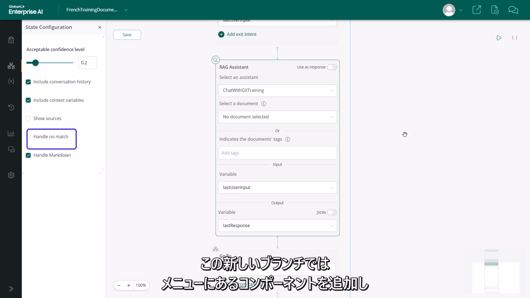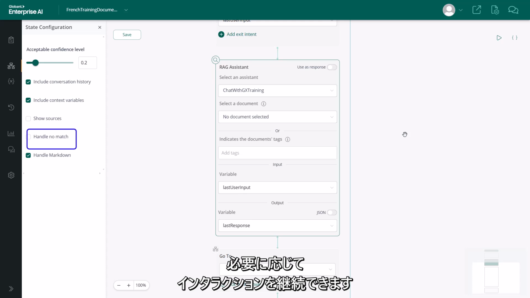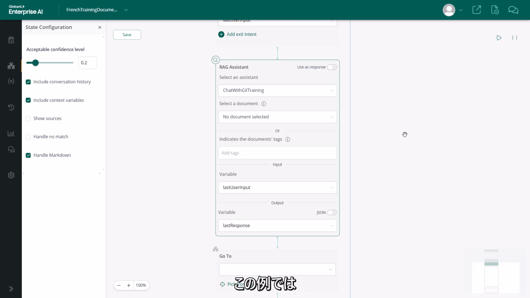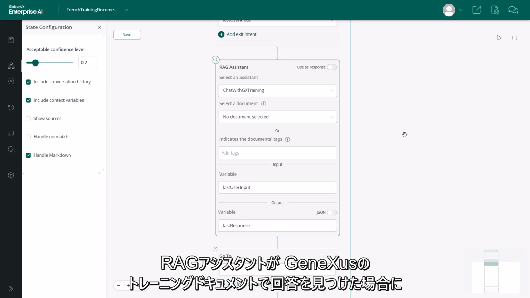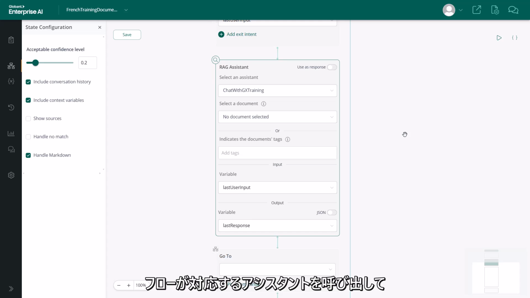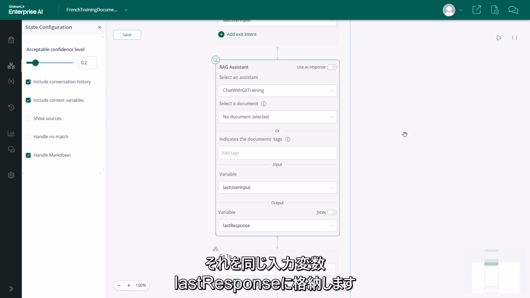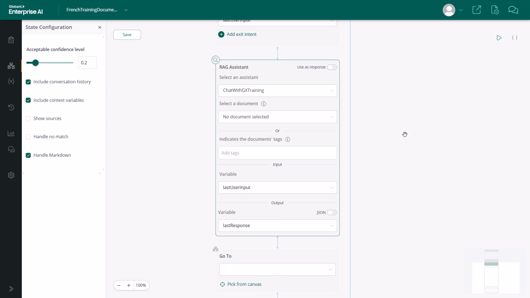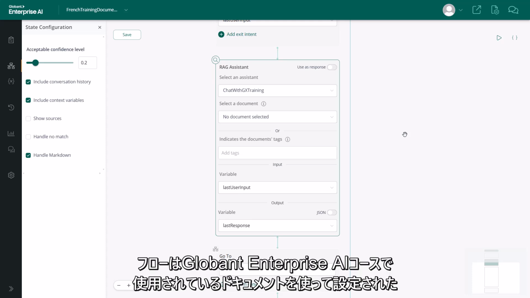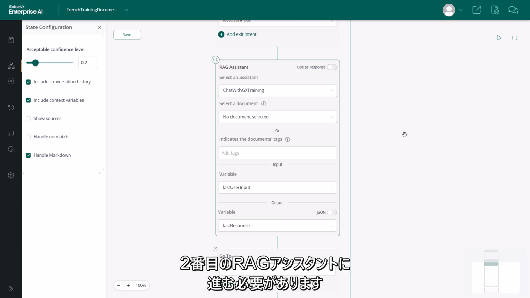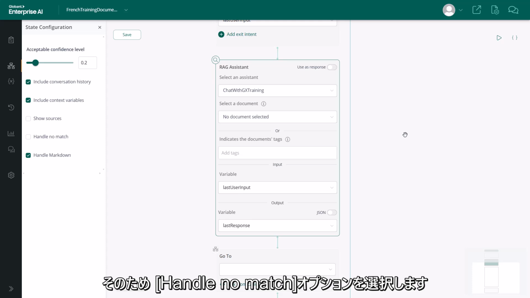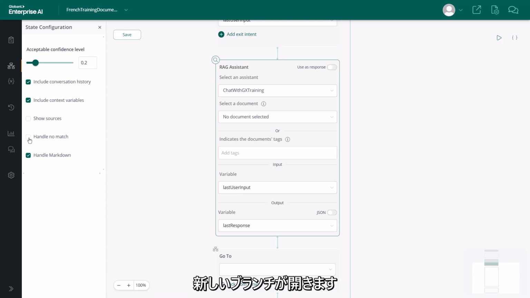In this new branch, it is possible to add any of the components available in the menu to continue the interaction as needed. In our example, if the RAG assistant finds the answer in the Genexus training documents, you want the flow to call the corresponding assistant to translate the answer into French and store it in the same input variable, last response. But if it does not find any answer, the flow will have to pass to a second RAG assistant configured with the documents used in Globant Enterprise AI courses. So we select the option Handle No Match, and we see that a new branch is opened.